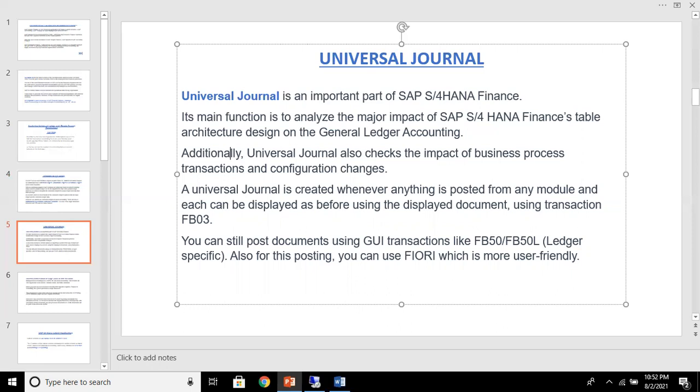A Universal Journal is created whenever anything is posted from any module. Why it is so important is that whenever we post any entry from any module, it can be displayed using transaction FB03. Earlier in SAP ECC or SAP FICO, in FB03 we could only view a finance-related document. Nowhere were we able to view the HR document or your sales or procurement documents. But here, through the Universal Journal, we can view any posted entry through FB03.